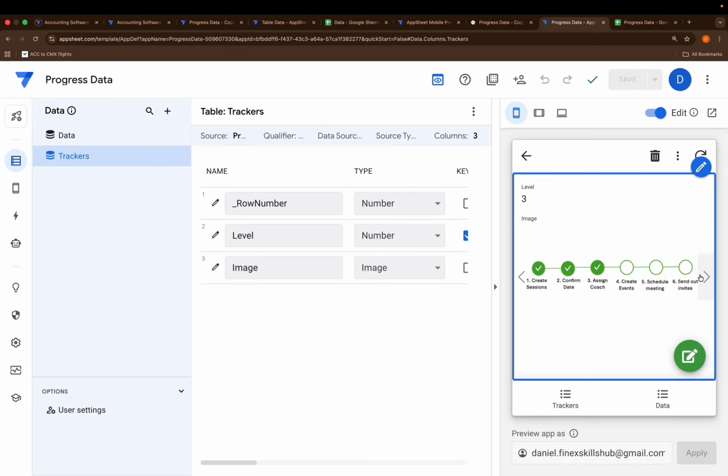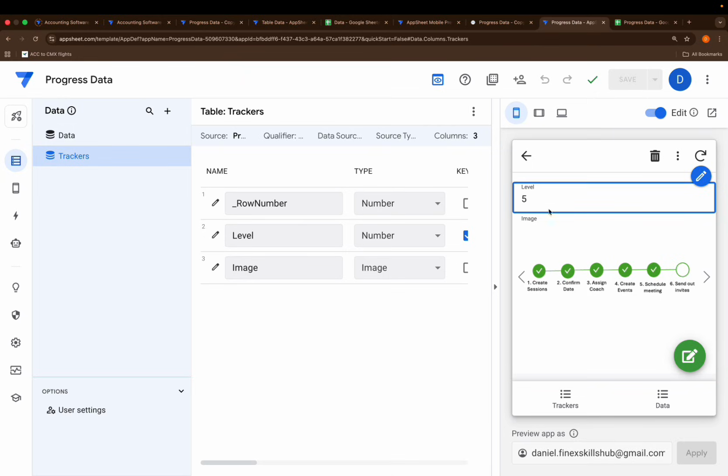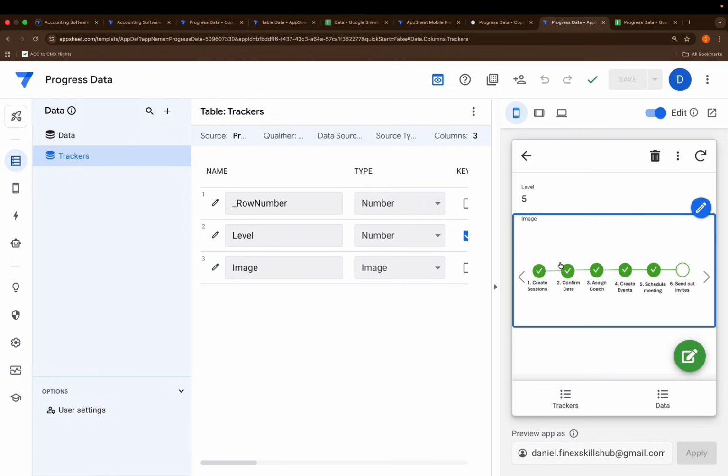Level 3, and so on and so forth. You get it? So what happens is that when a particular task is completed, it just takes the level the task is at, and then it looks up the image that is appropriate for that particular level, and then visualizes it. And that's it. That is the whole trick, and that's how it's supposed to work.